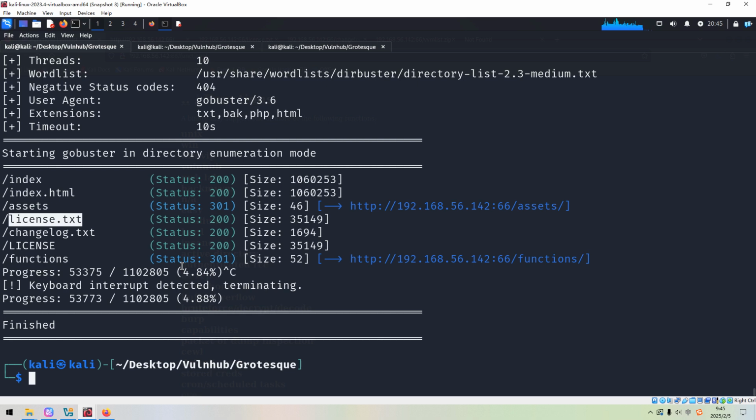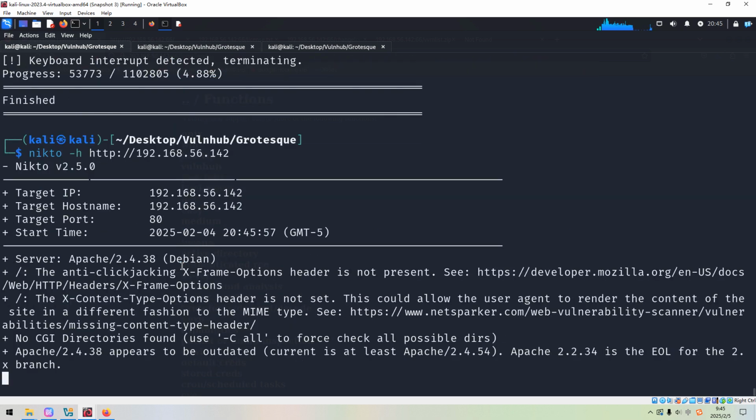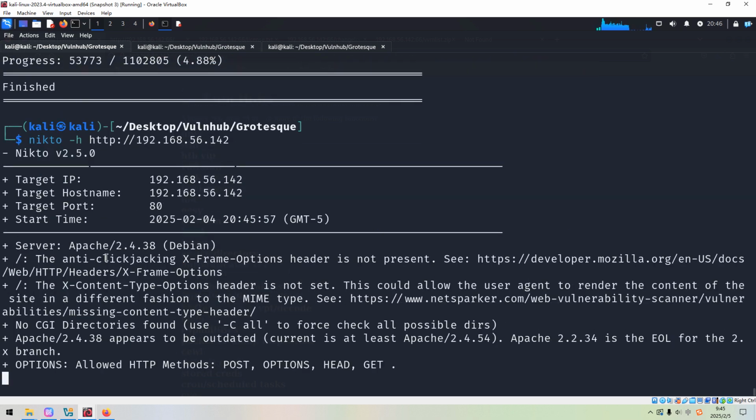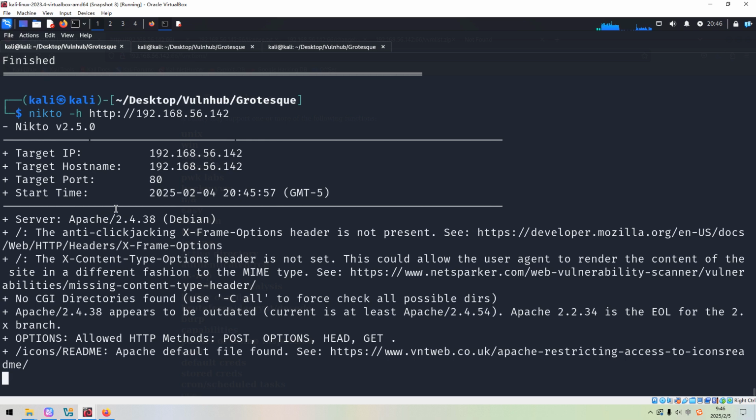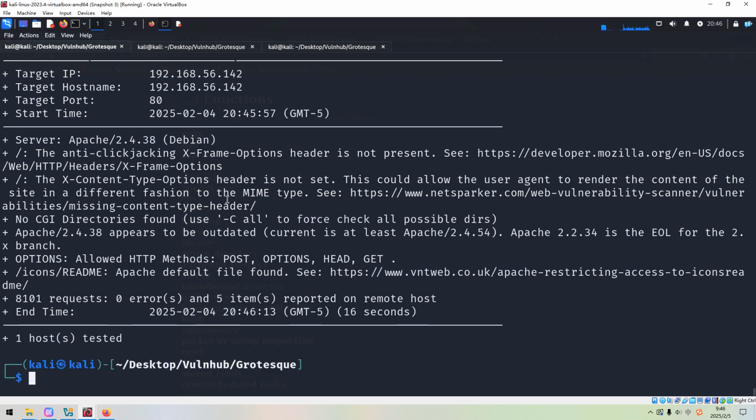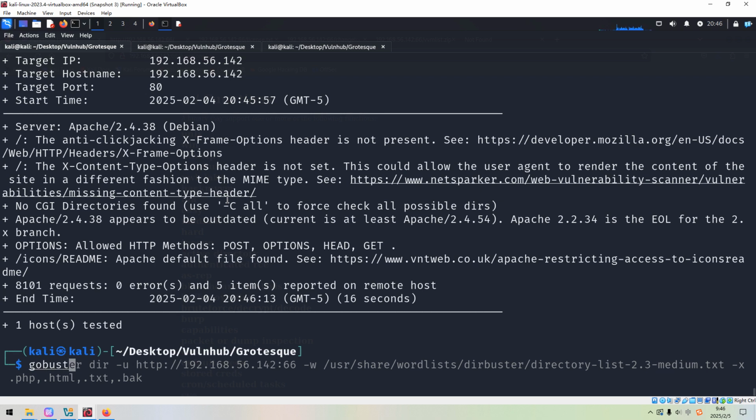So now let's take a look at the second port number, with Nikto. We just remove the port number. And now we can get similar results or output for the second web application, which is running on the default port number 80, allowed HTTP methods. Again, we cannot find anything useful from Nikto, and we can also launch GoBuster to do the directory enumeration.